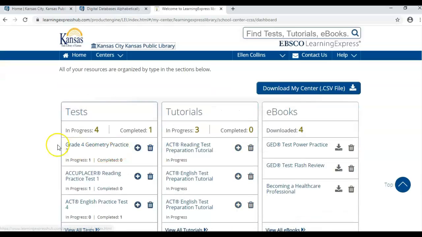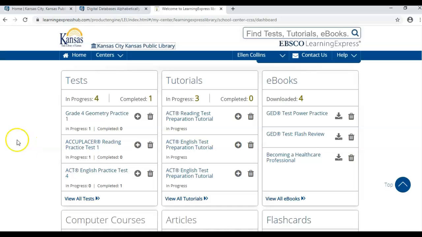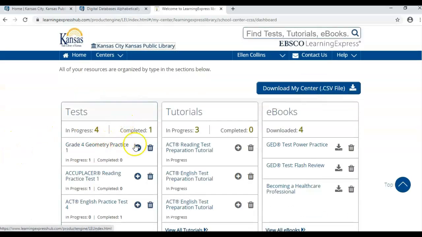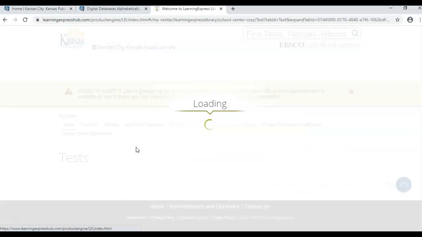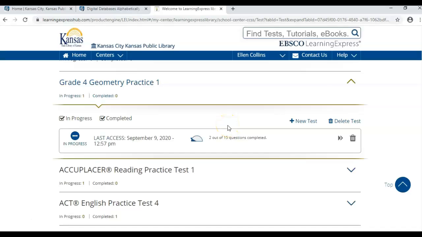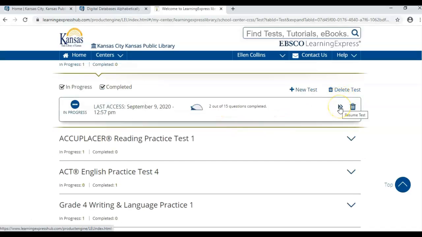database. So if I want to go back to my grade 4 geometry practice test and finish it, I don't have to search for that again. I can just go in My Center and click on that plus sign, and I can actually resume taking this test and just pick up where I left off, which is really nice.